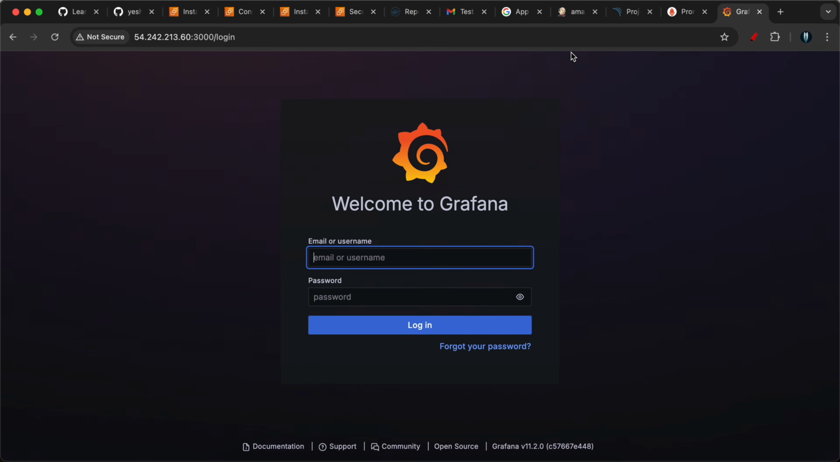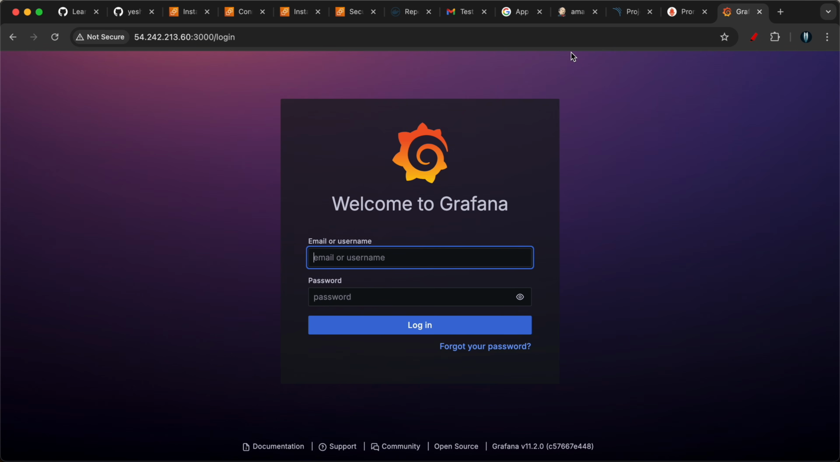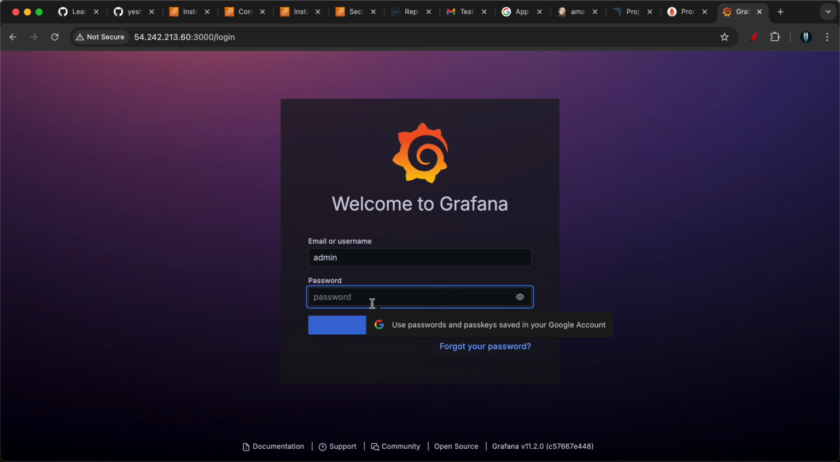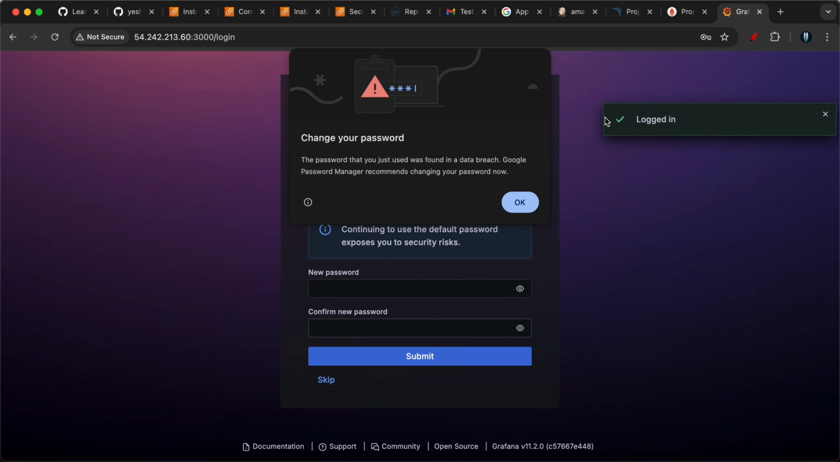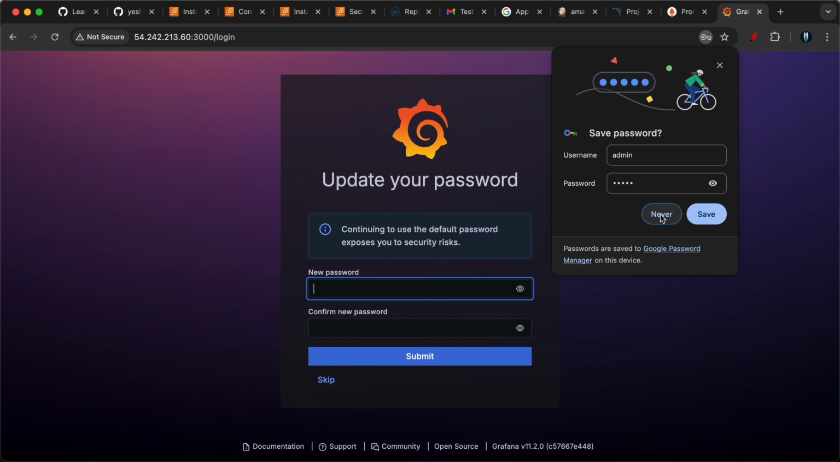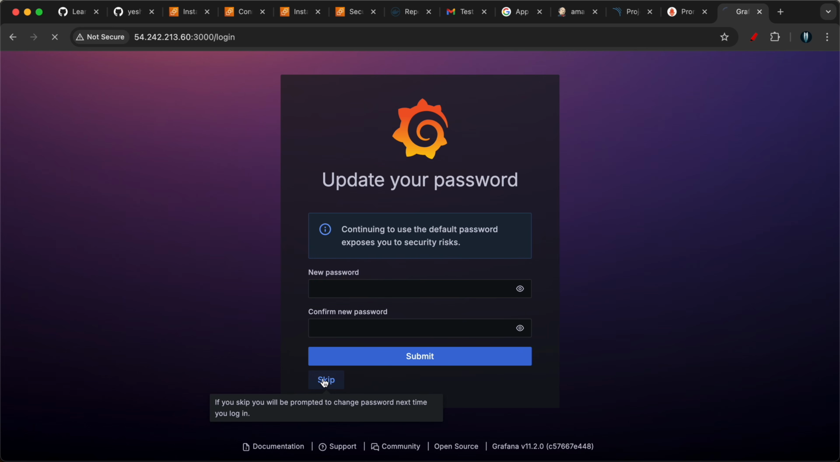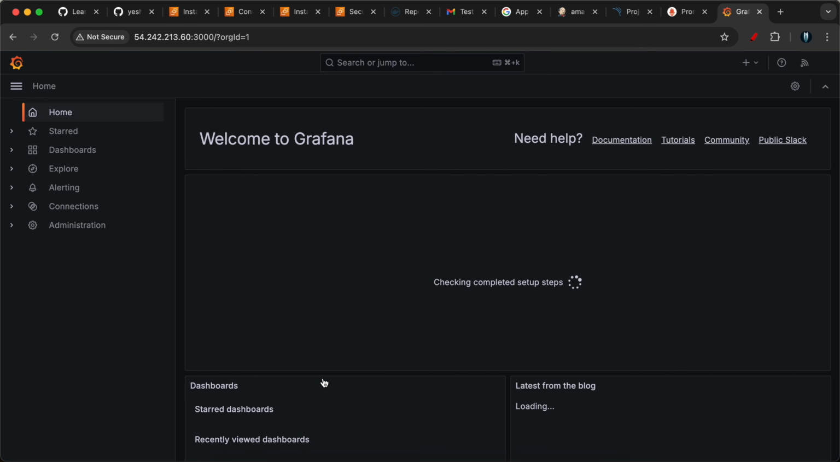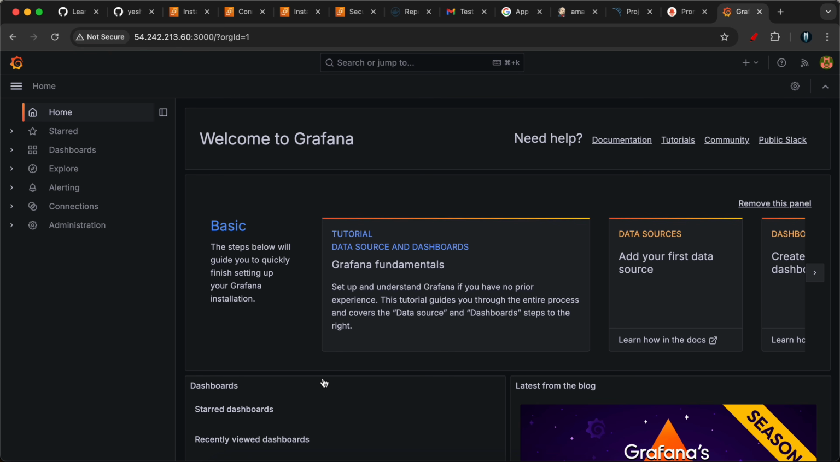Okay, if you're seeing this Grafana dashboard, you need to provide your email address and password. The default one would be admin, and the password would also be admin. So let's enter that and click on login. It's asking us to change the password. I'll click skip for now because I don't want to change the details now. I'll do that later. And if you see here, this is the Grafana dashboard.